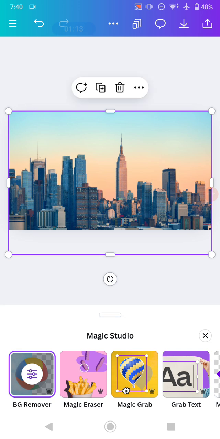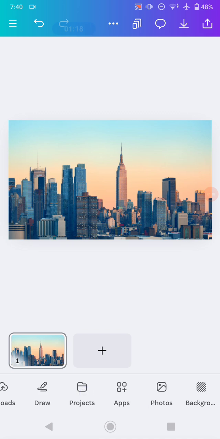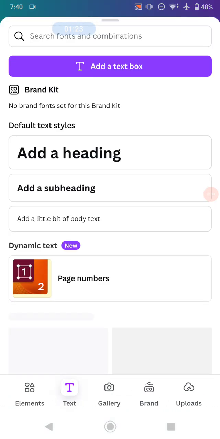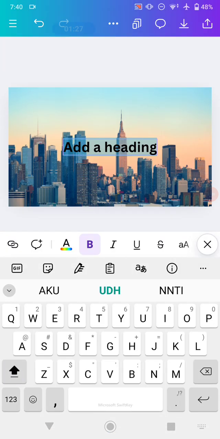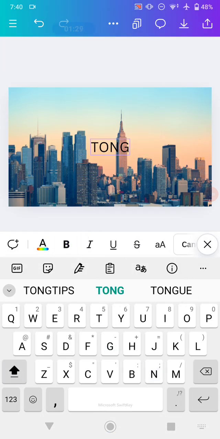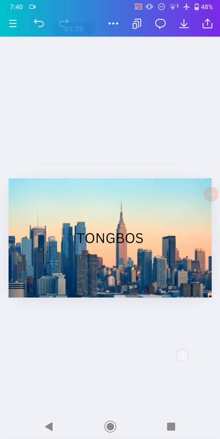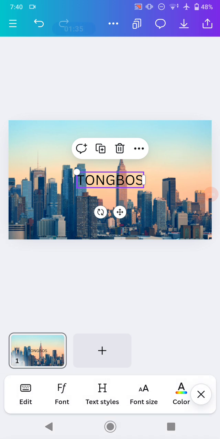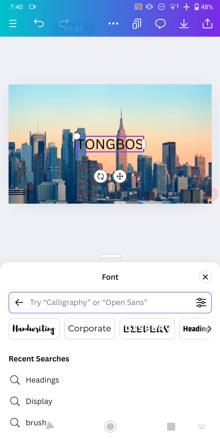And then the next thing that you need to do is add a text onto this page. So go back to your main toolbar and click the text button, this one. Add a text. And so for example, let me type Tong Boss, kind of like this. And then you can change the font to a bolder font, but I would like to recommend a font for you. The name of the font is this one.